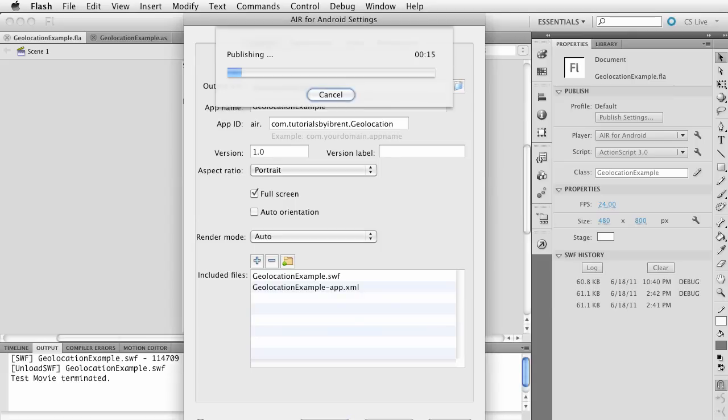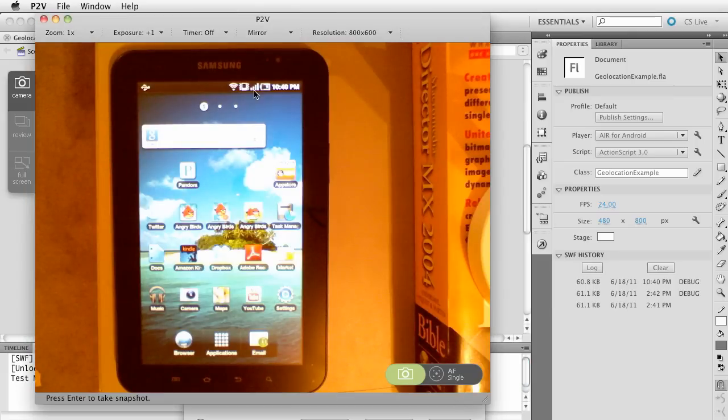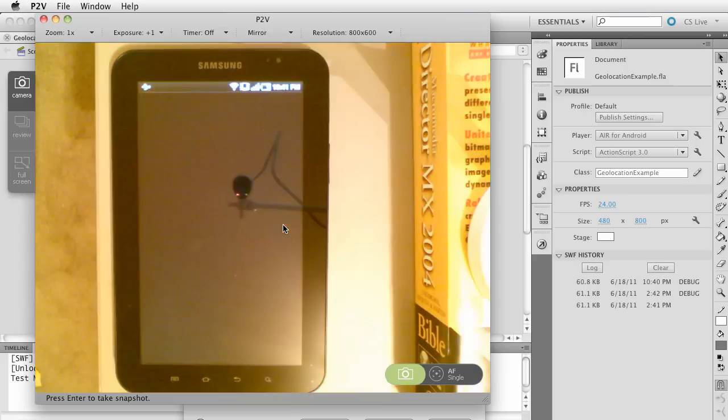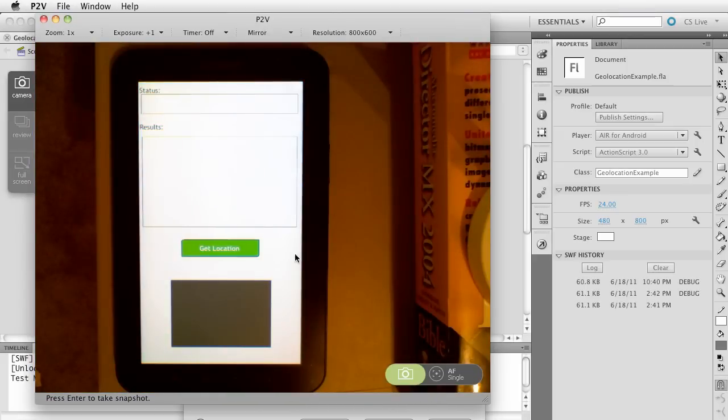Let's look over to my device. I've got the Samsung Galaxy Tab. Excuse me, that is really cool. Check it out, Director MX 2004. Boy, those were the days, weren't they? All right, it's going to launch it and run it. Oh, there it is.